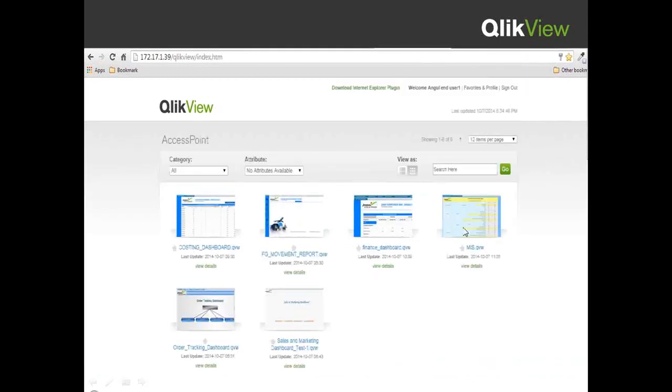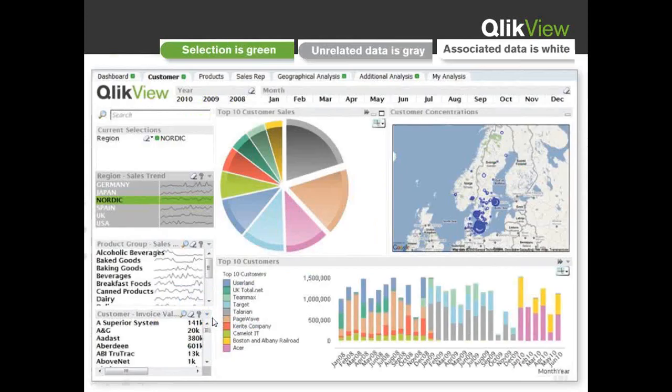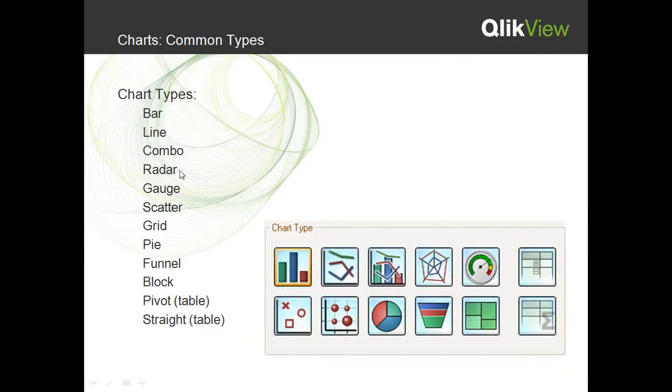After you log into the access point, you will get your dashboards like this. In your QlikView server, you will get your dashboards like this. Let's say you click one dashboard, something like this, you will get the view of your QlikView dashboard. Okay, a list of filters, a list of pie charts, a Google map, a bar chart. List boxes, current selection box, search object. So these are the basic types of charts which form a dashboard: bar chart, line chart, combo chart, grid chart, pie chart, etc.